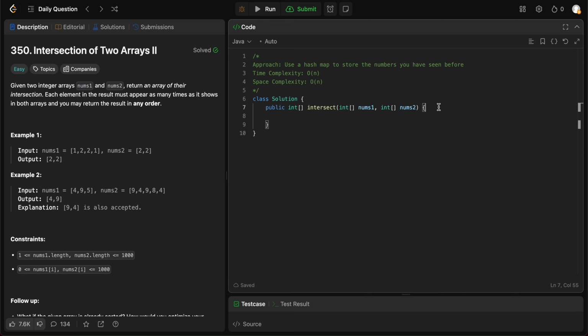Today we're looking at question 350, intersection of two arrays 2. The way we'll be solving this problem is to use a hash map to keep track of everything that we've seen in the first array, and we'll go through the second array to see if there is any match, and then add that to the list. That will store the elements that it has seen in both the arrays.